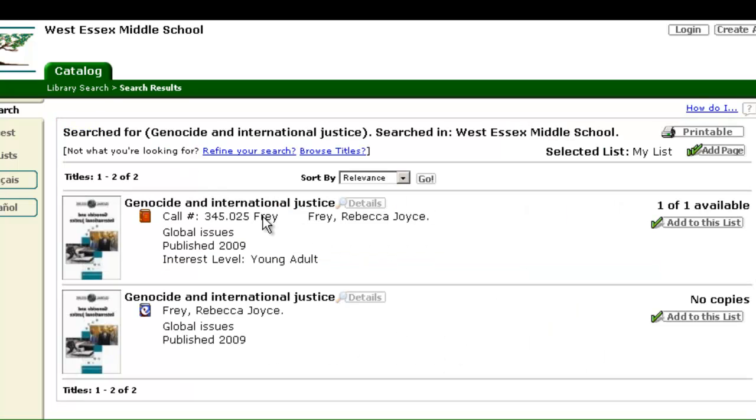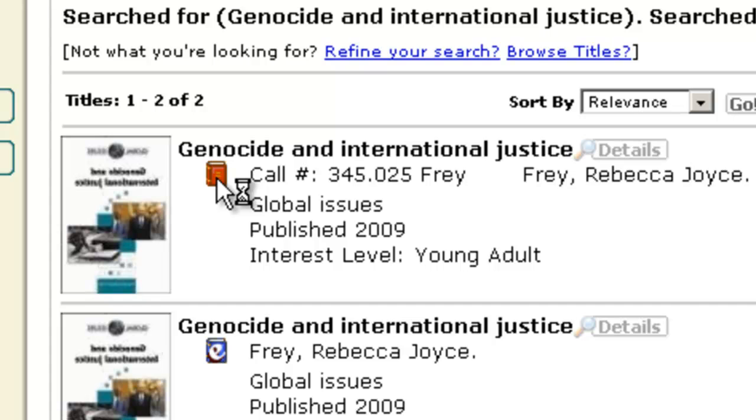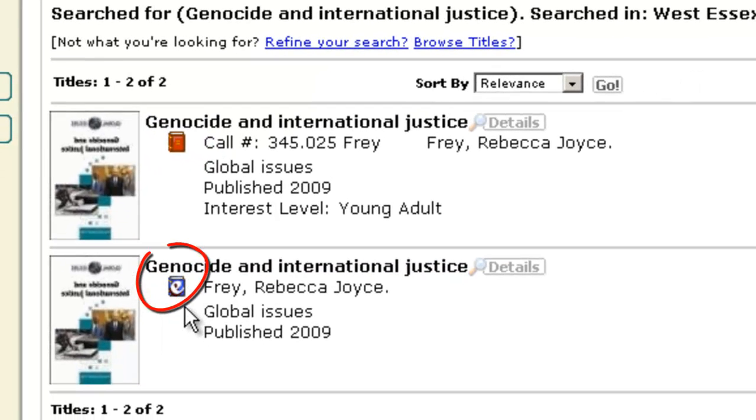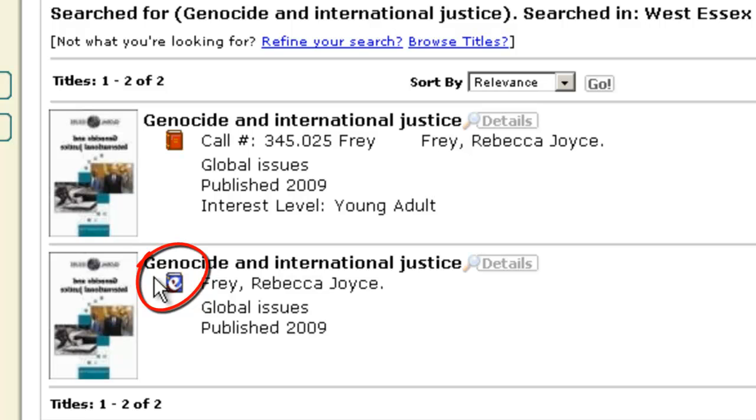Now notice that we get two results for that search. There are two versions of this, and these icons give us the clue. This is the book, the print version of it, and we have it on the shelves in the library. This is the ebook version denoted by this icon. We're going to click on the details for this book.